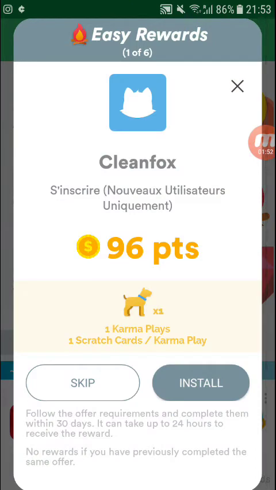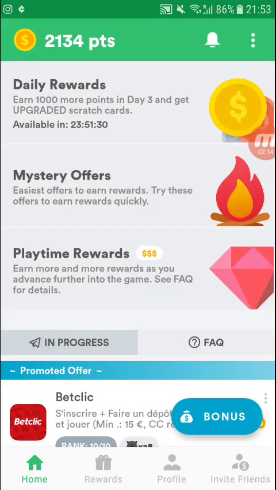You click on it. As you can see, if you install this application and you use this application, you are going to get paid within 24 hours or 30 days, depending on how the company decides to pay you your points. So you can see this is 96 points I'm going to get for installing this application. Just open it, uninstall the application again, and I will make money for doing that.